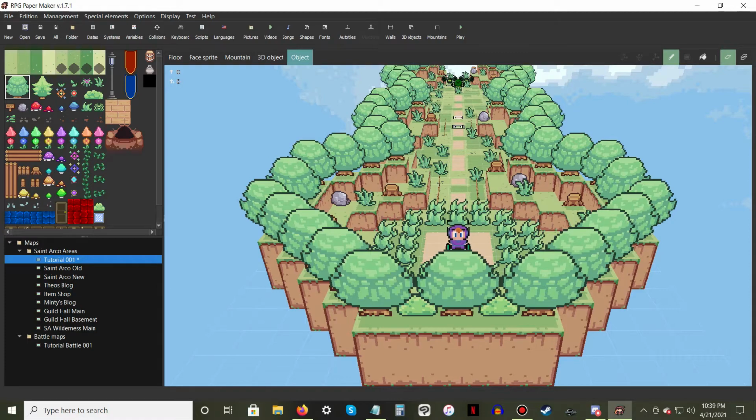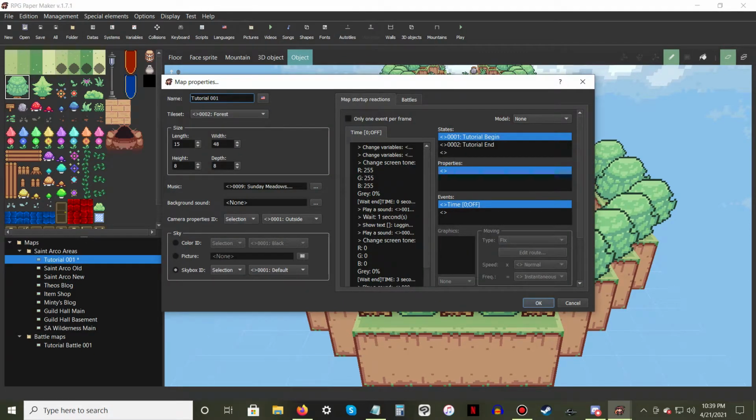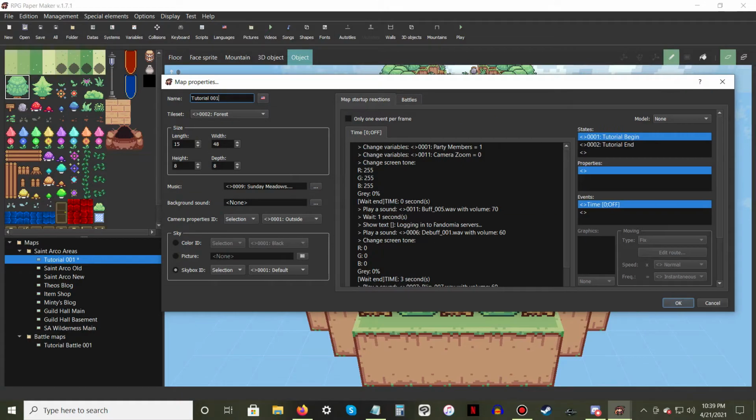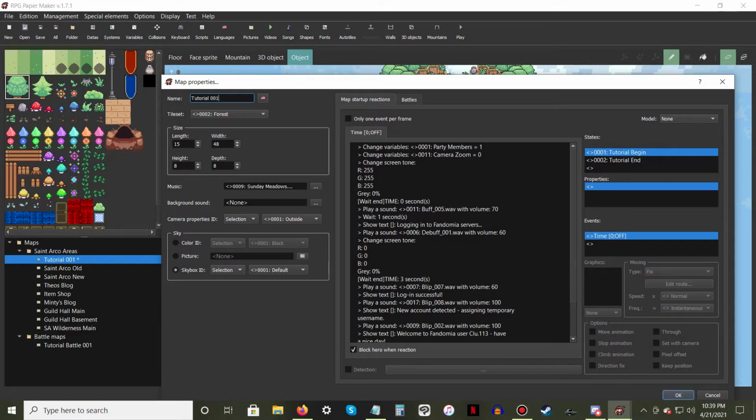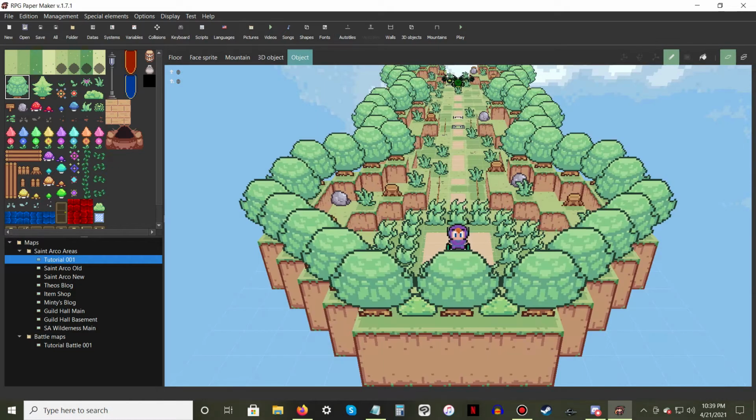to make sure the block hero when reaction option is activated. This one choice will make or break your cutscenes, literally. If the option is not checked when the player triggers a cutscene, they will retain full control of their character and be able to move around during the event, potentially breaking it. With that out of the way, the second thing to know is cutscenes can be activated one of two ways.